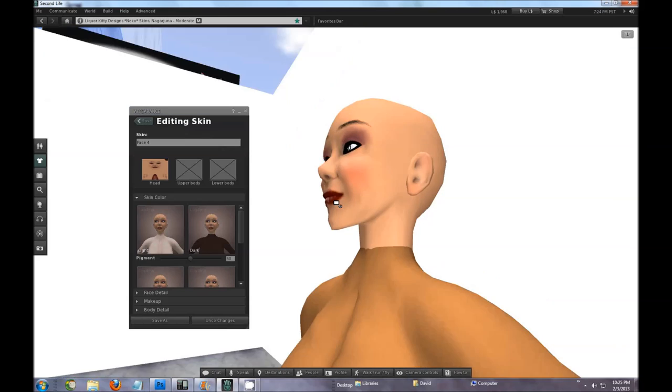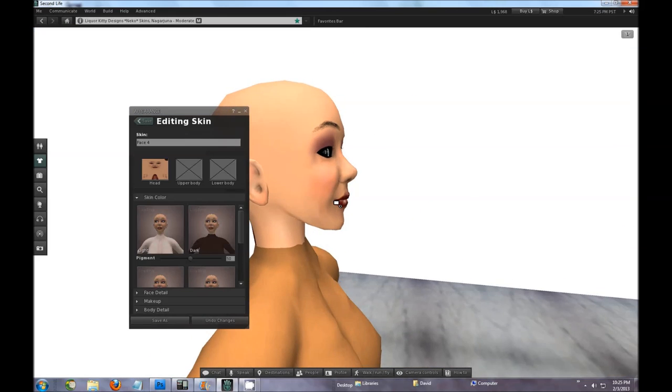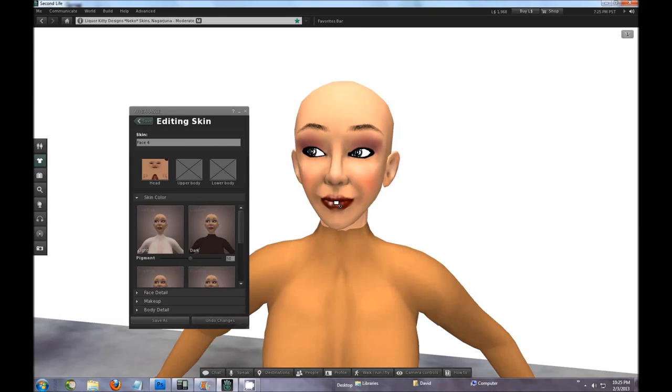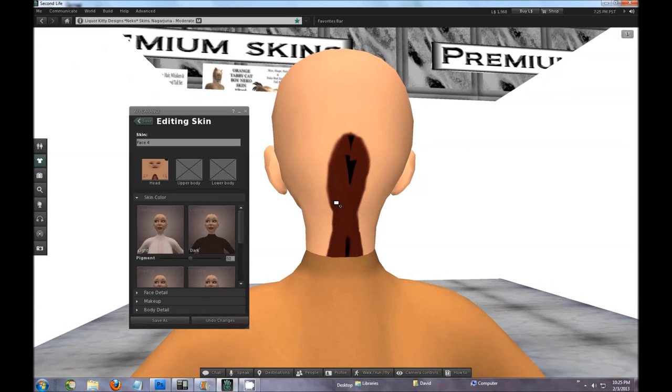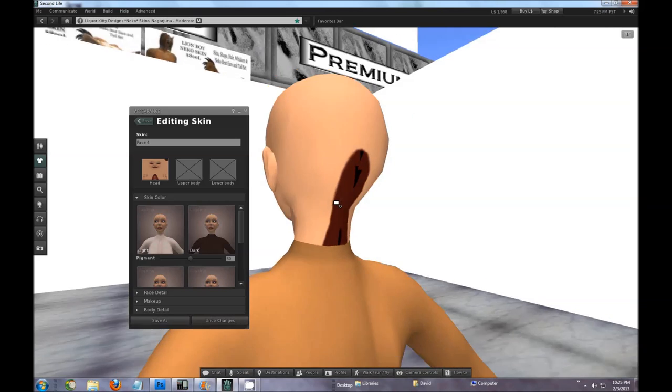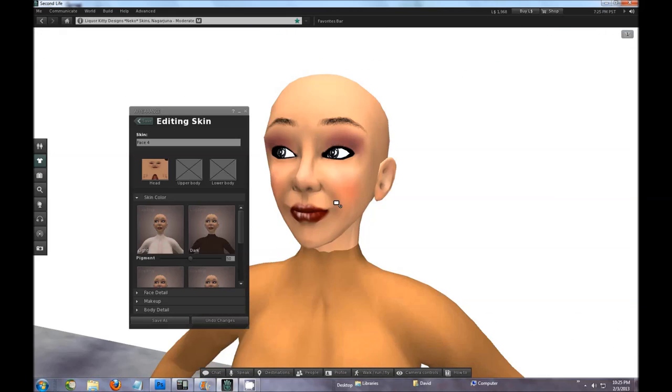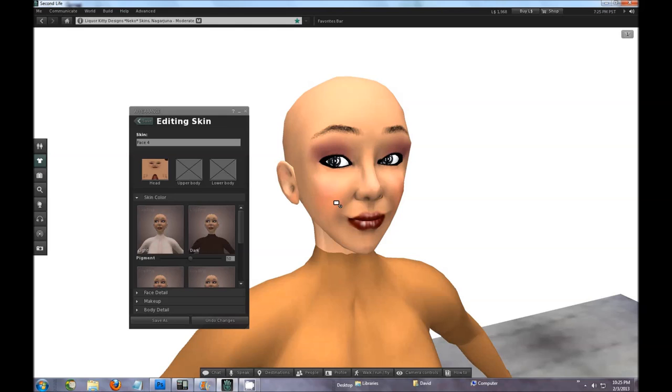Lips do look kind of funny, but this is a kind of funny shape too. So, you know, I didn't promise you a perfect skin, but, you know, pretty good. I wonder what that black spot is. I'll have to look at that. What did I have there on the back of my head?